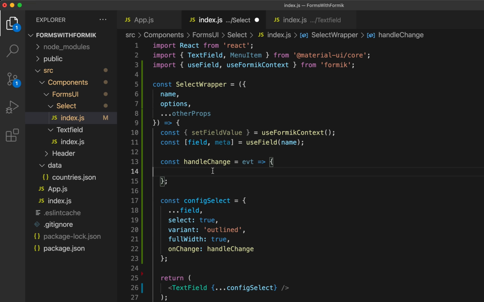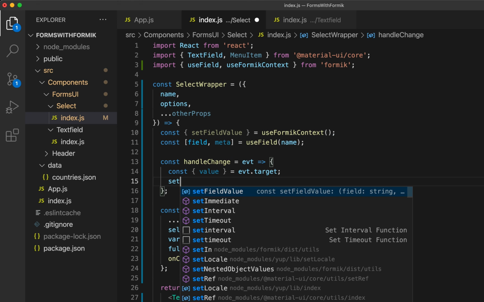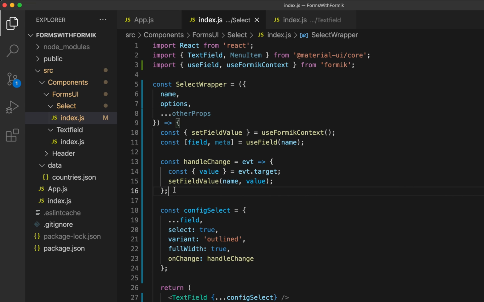So to do that, first of all, on the onChange event, we need to actually get the option that the user has selected. To do that, we're going to destructure from the event.target, we're going to get the value. Once we have that, we already know what this particular form state is because we have the name. So we can call setFieldValue, we'll give it the name, and then we'll give it the value, and that will update the Formik state.